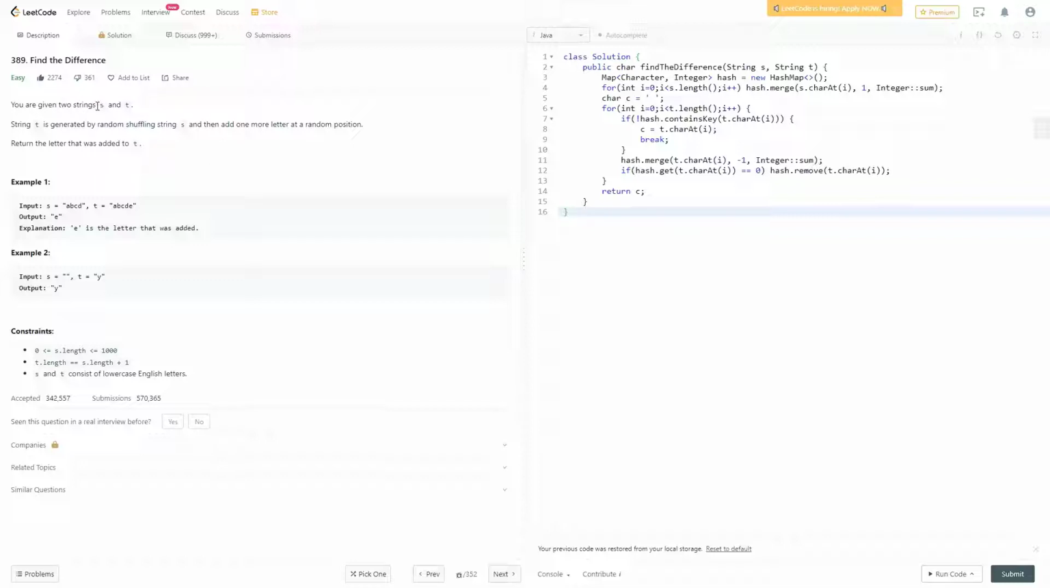So we have been given two strings here, S and T, and string T is generated by random shuffling from string S, and there's one extra letter present in T. So size of T is size of S plus 1. Here S size is 4, so T size is 5. So basically S has some letters that can be repeating or non-repeating, and T contains one of its permutations plus another letter that we have to find out. We have to find the letter that's missing in S.